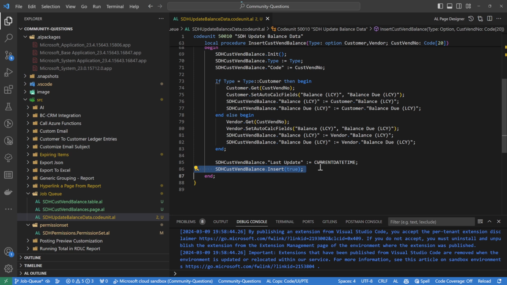Now, so far, so good. Now, I need to run it. The requirement is that, let's say, my customer balance should be updated every 5 minutes or 10 minutes, and my vendor balance is updated, let's say, every 20 minutes.